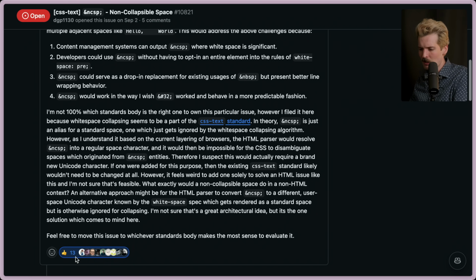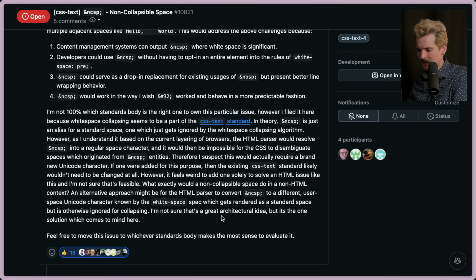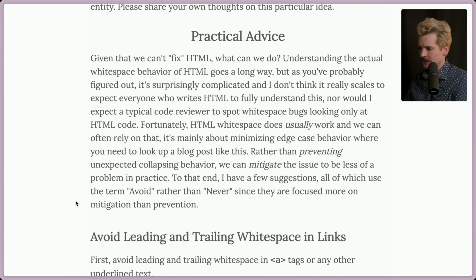Notice how quickly this is changing that I mentioned. I was like number 3. I'm proud. Practical advice. Given that we can't fix HTML, what can we do?